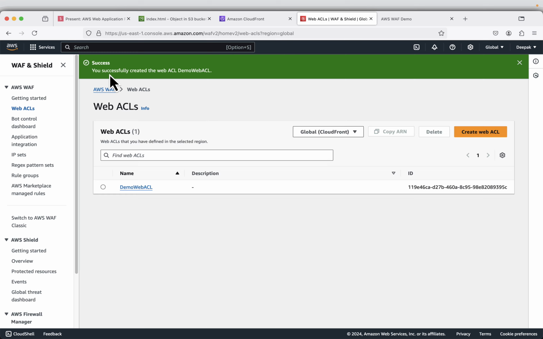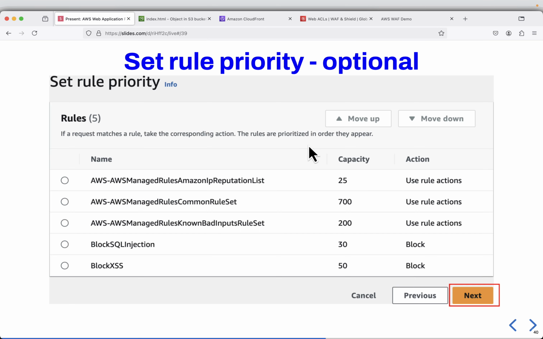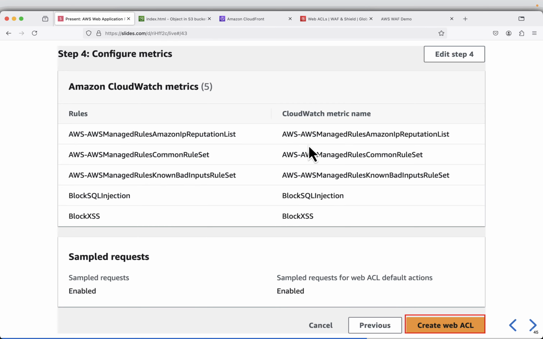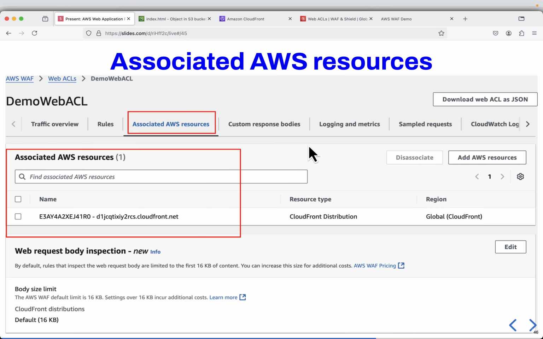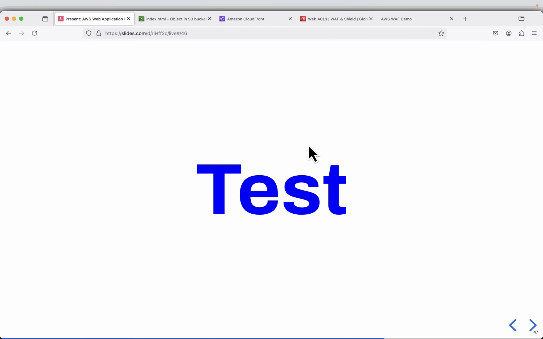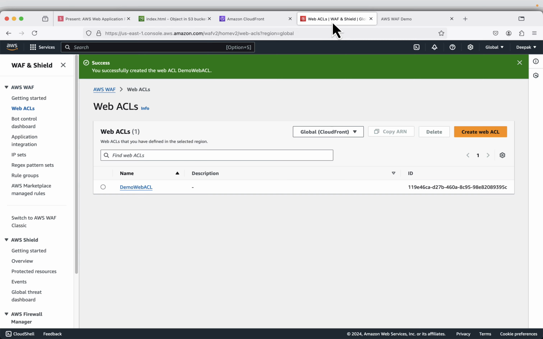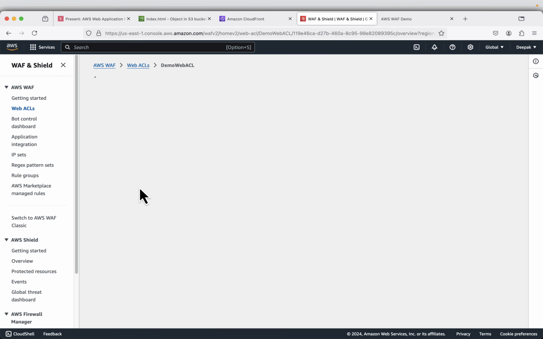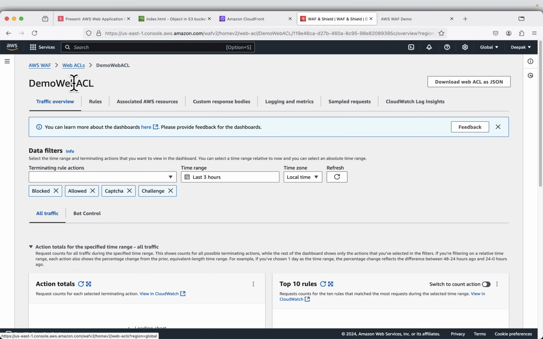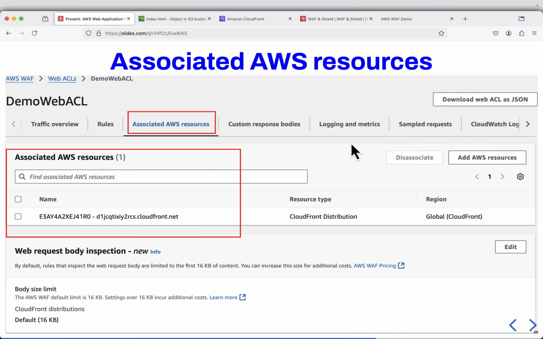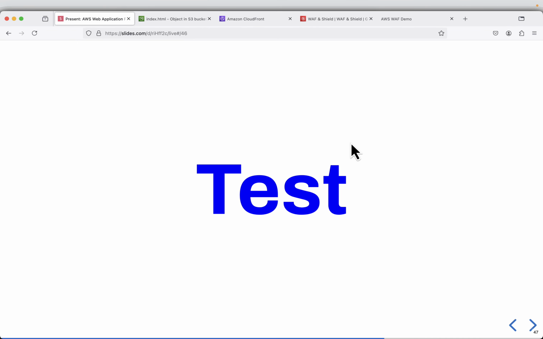So it has successfully created the WebACL. You can actually associate later also. Once it is created, if you click demo WebACL, you can always add some more resources if you want. Now we will test it.